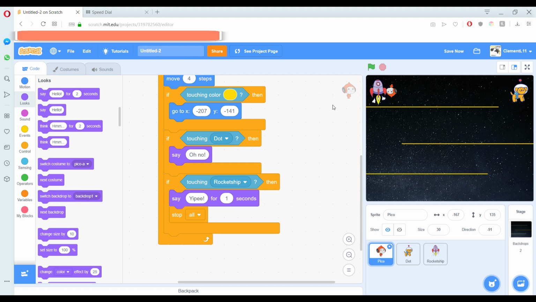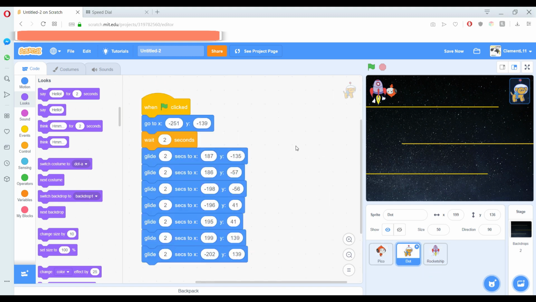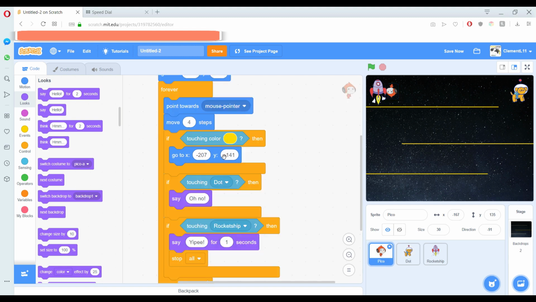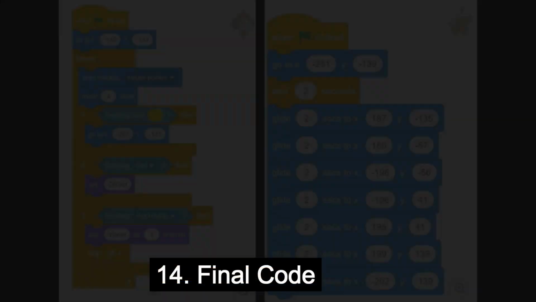So that's how you make a maze game. Obviously you can adapt any of the code. If you wanted to make the dog move faster or slower, you change how many seconds it's gliding for. If you wanted to add some other sprites that move around in different parts you have to avoid, you can easily do that. Just put the if touching, go back to the start kind of thing. And that's it. So that's how you make a maze game in Scratch.